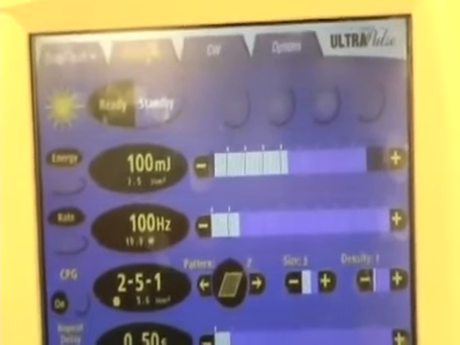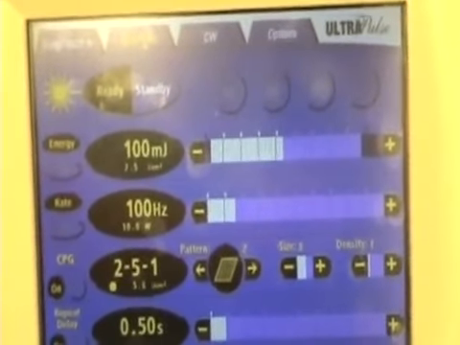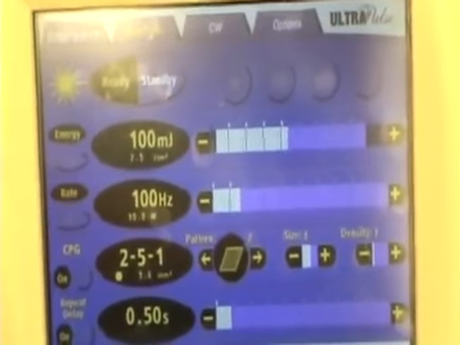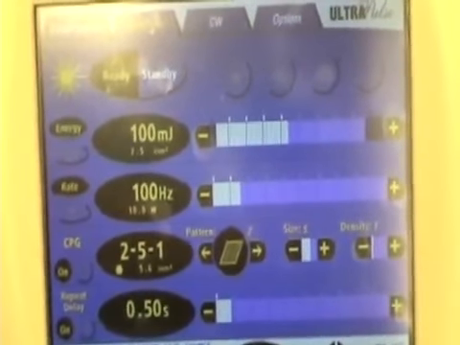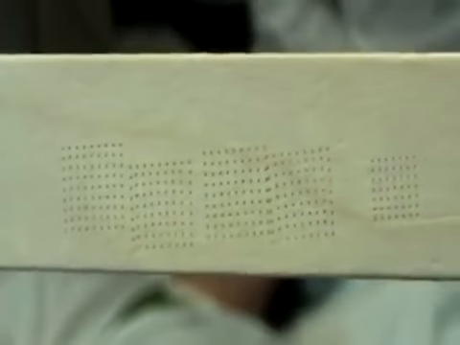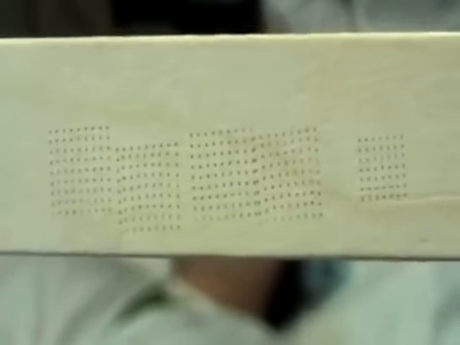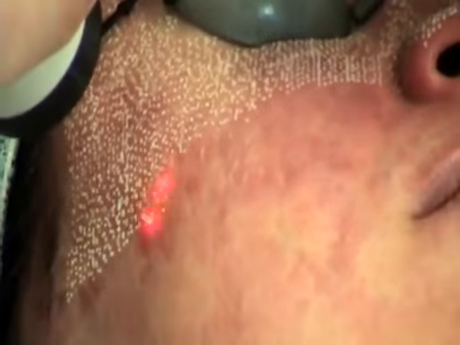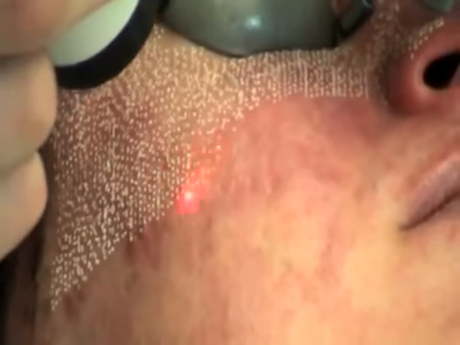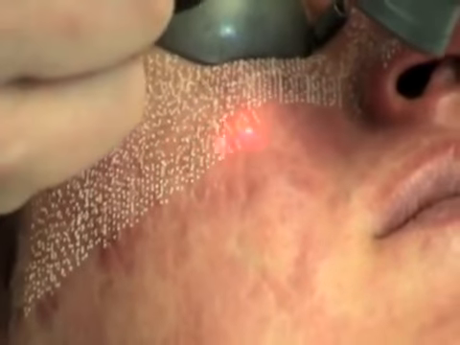Here, the Active FX laser is being used. The setting will be 125 milligrams with a density of approximately 4 or 5 and a spot size here of 8 millimeters. Pulses are laid down in an even fashion across the entire treatment area. It's easy to see with the Active FX the areas of treatment versus the spared areas.